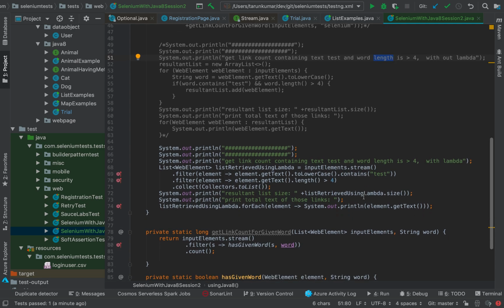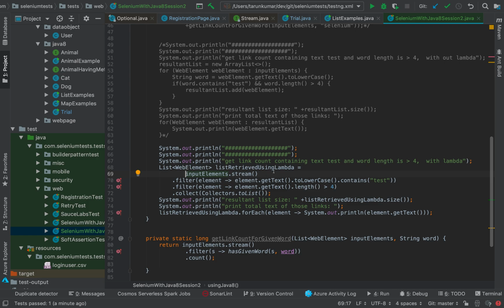What I have here is the operation in terms of how to get the final list, which is going to satisfy the condition of containing the word test. So I have stored this in a new list. I have named it list retrieved using lambda. You can name it whatever you like. And then we have input elements. We call a stream on it. So we get the stream and then we start the filter operation.